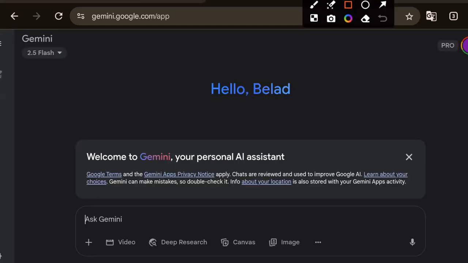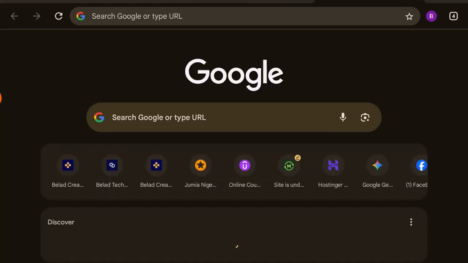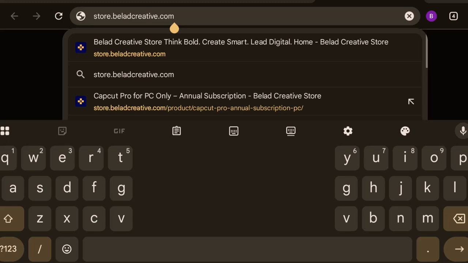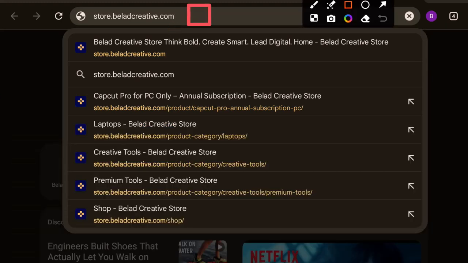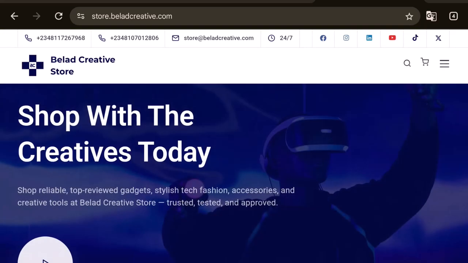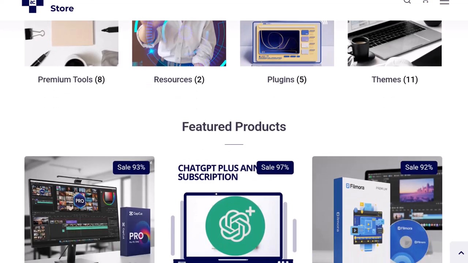Before you go to see how you do that, as you could see in this course, we'll be using the pro version. And to get this pro version, all you have to do is to come to store, just type store.beladcreative.com. Yes, as you could see from here, this is it right here. So that's what I'm going to look for. I'm going to search that. So once I come to store.beladcreative.com, I'll see a set of AI tools. I'll see different tools I could get from the store, but the one we want to get right here is the Google AI Pro.